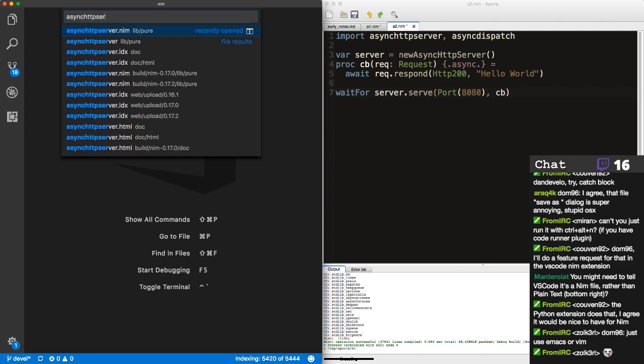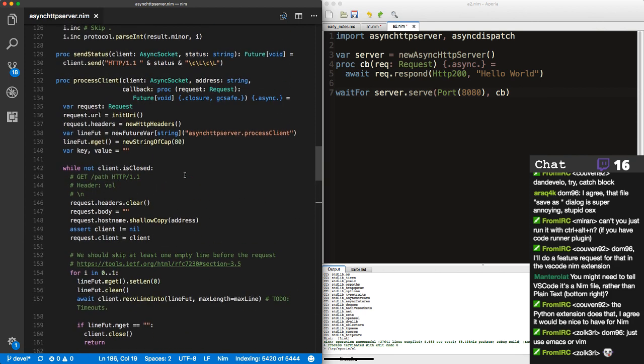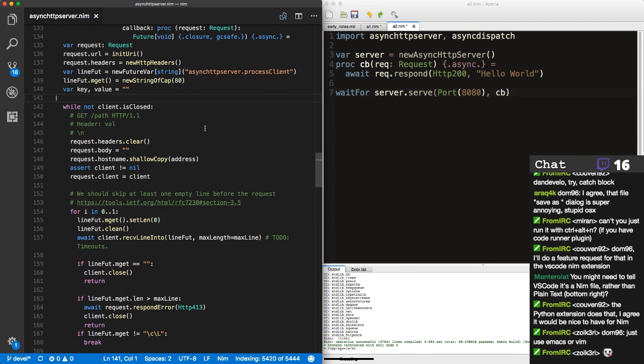Anyway, async HTTP server. Then we get process client. I wonder if I can make myself invisible. What does that do? So I'm playing with my IRC client to stop it highlighting me, because I can see it. It's just annoying having the thing pop up and down in my dock.